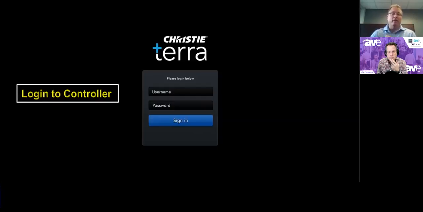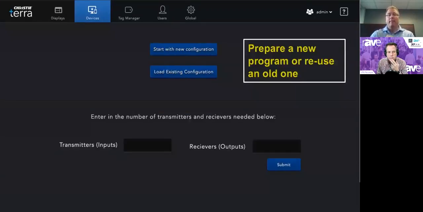Obviously we log into the controller, the Christie Terra controller, and one big thing here is that with a lot of AV over IP products, you need products with hot MAC addresses to program them. So what we're doing is providing a mechanism to actually program systems offline and then go to the site and associate them to devices when you do have hot devices. This lets you reuse old programs, or program offline and associate devices later. So we're helping customers and integrators streamline the programming and integration process.